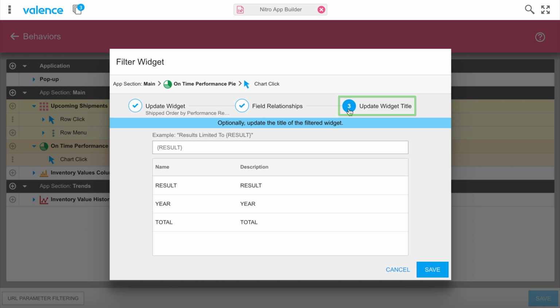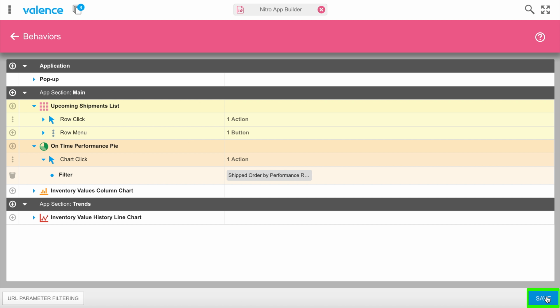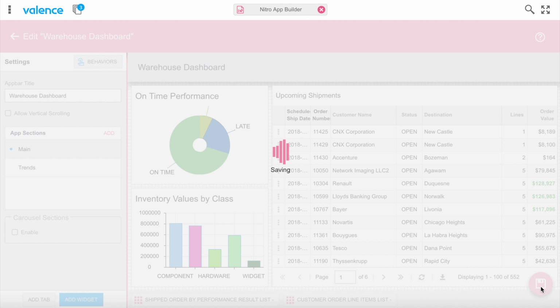So it's result equals result, and that'll be the performance indicator. Okay. So then we'll update the widget title. Our widget title should be something like the result. So like, for example, this could be on time, and then we can say orders for, and we can maybe put the year. So it could be like late orders for 2018, early orders for 2018, etc. So save that. Okay, now we'll save this and we'll test it out before we continue on.